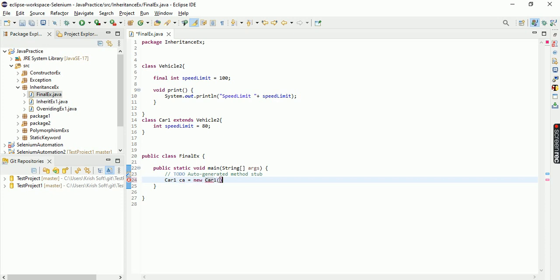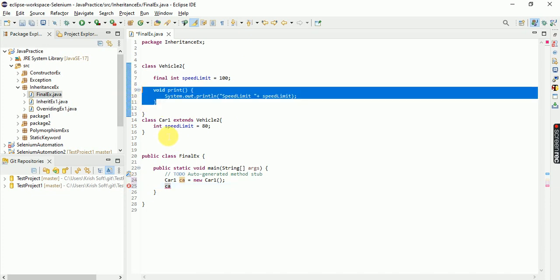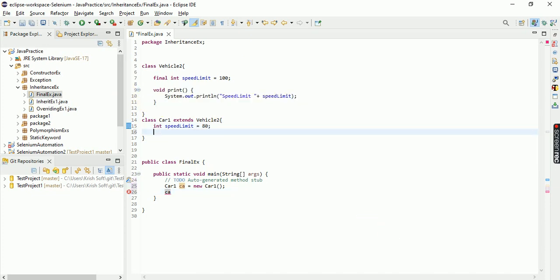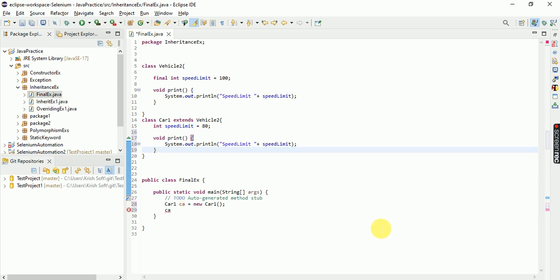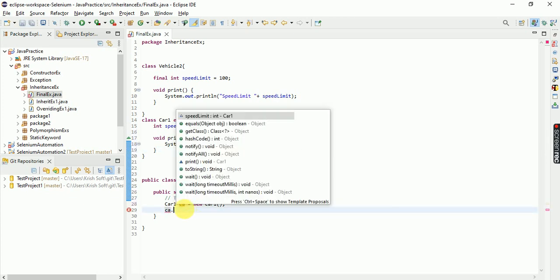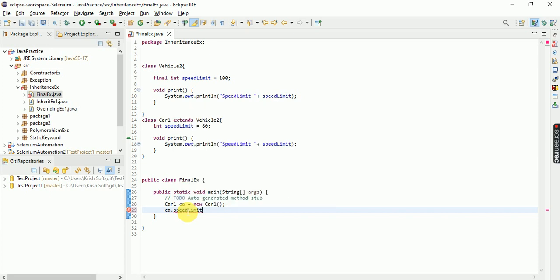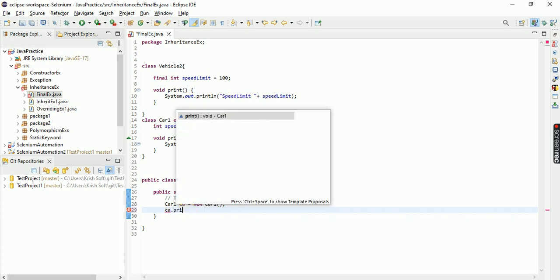car1. Okay, which method am I trying to print? I am trying to print the same method. Let me have the same method in the car class also, the speed limit, which I want to print. So car1 dot print method is there.